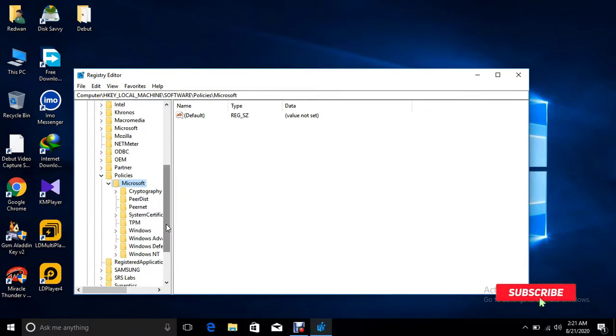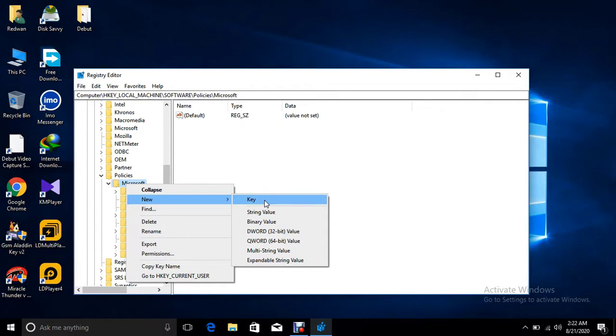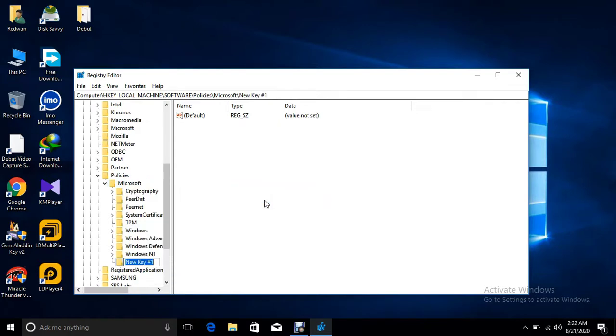There is no Windows Update key here, so I will make a key named WindowsUpdate. So press on that Microsoft and right click, and there New, Key. I will name it WindowsUpdate. Here no space, and W and U are in capital letters. Okay, I will press enter.